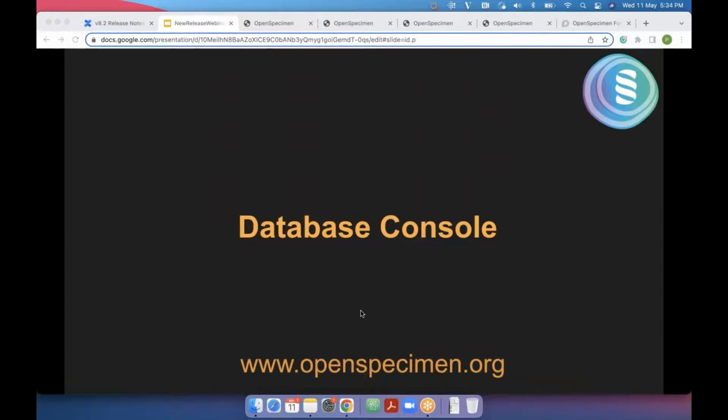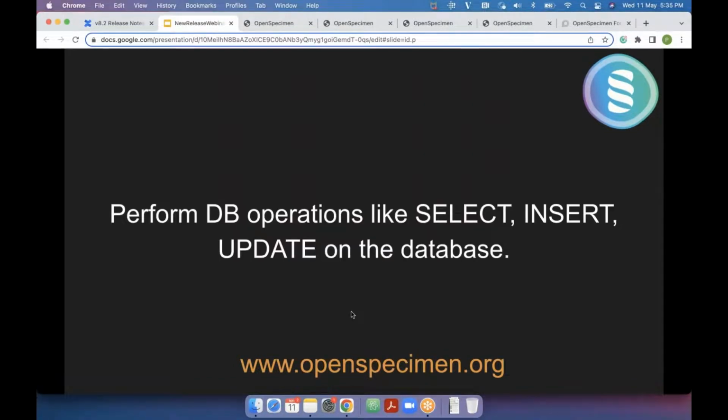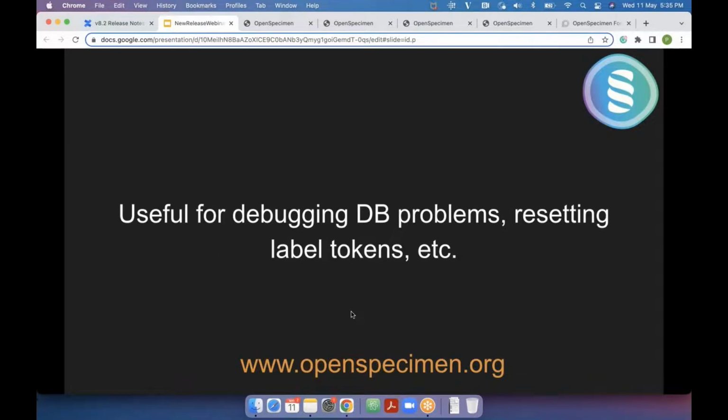So the next feature is the database console. So in OpenSpecimen user interface, now you will be able to do certain database operations like select, insert, update. Again, this is only available for super admins, and it is more for things like debugging database problems. For example, the system is slow, and there was some big query that was executed, and somebody has reported a problem, and the database administrators or us, we have to debug the problem. We can easily do it now through the user interface.